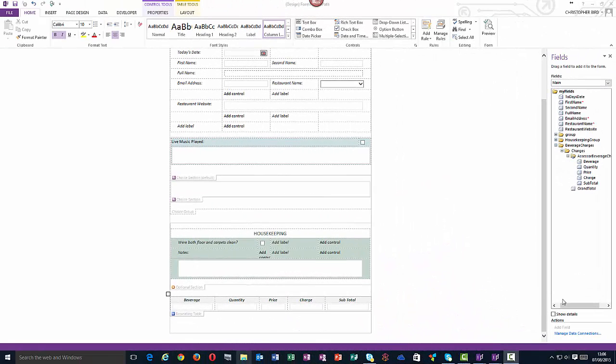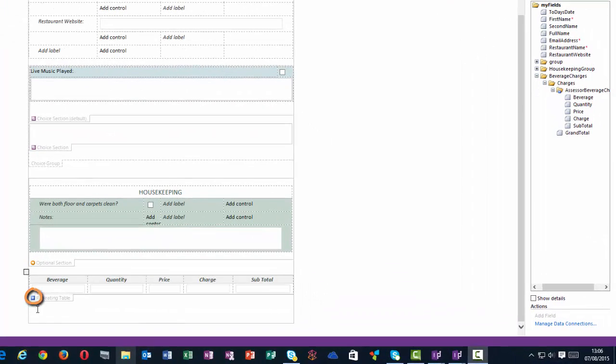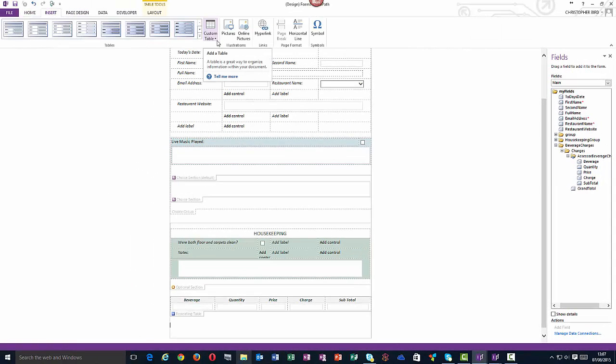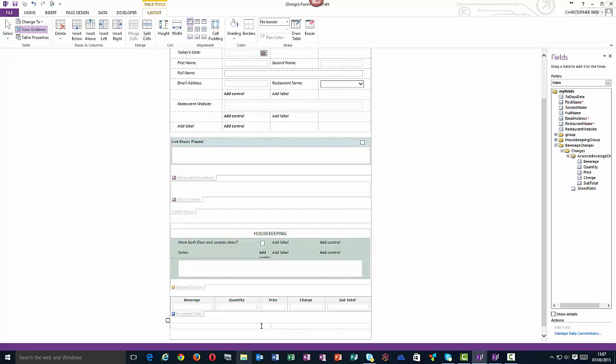I require a grand total field to cumulatively add the subtotal drink charges and display the grand total. To do this, I will add a custom table. First, I must think about where I should place the table. Below the blue background with a white arrow pointing down with the text repeating table by the side, I will click below to place my cursor. Next, I look up at the menu and select Insert. Looking along the options, I choose the custom table icon and highlight 2-column single row table grid, then click to add the table.